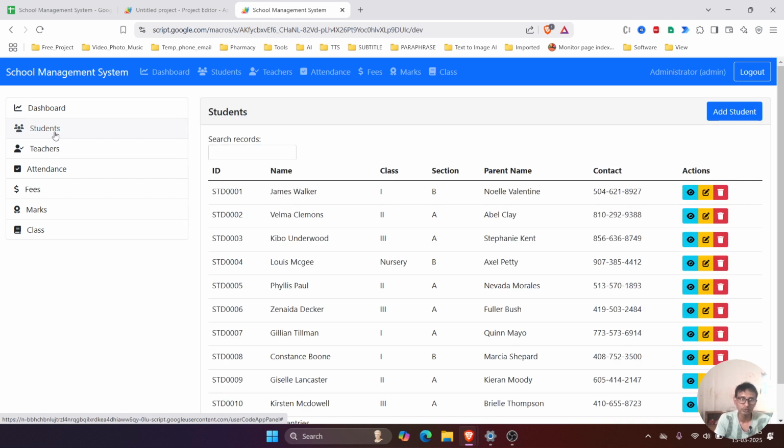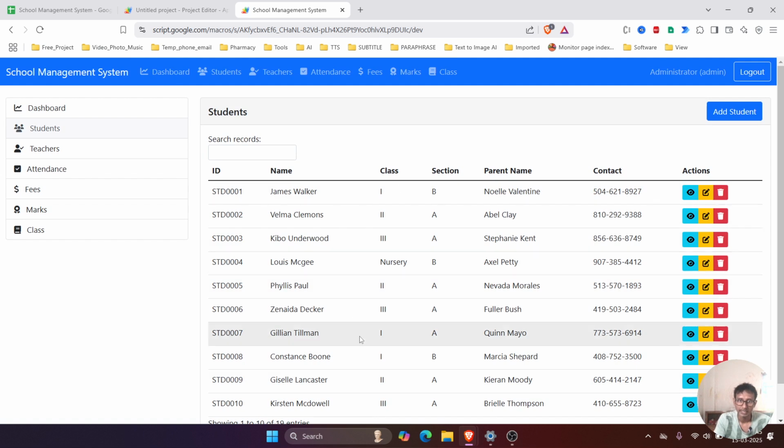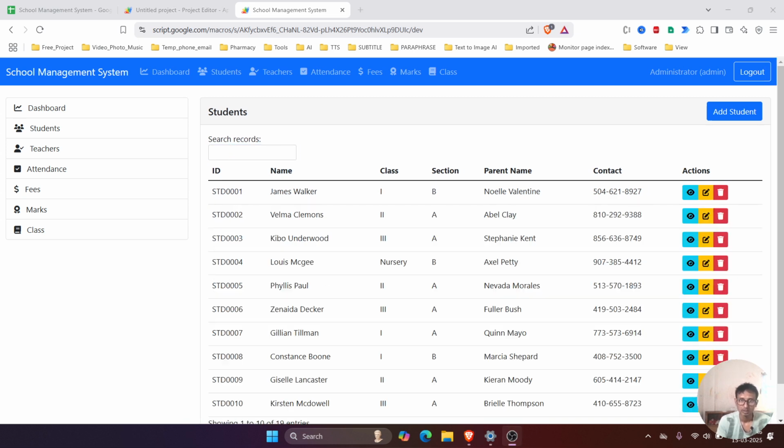When you click on the student menu, it will display all the students of this school like this. We can search for any student by typing the name, ID, parent name, or contact, like this.